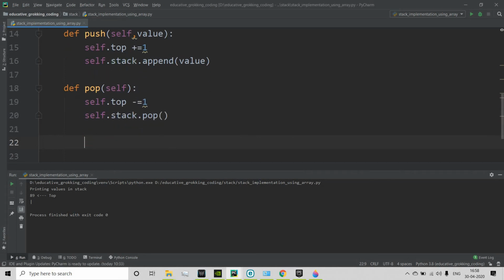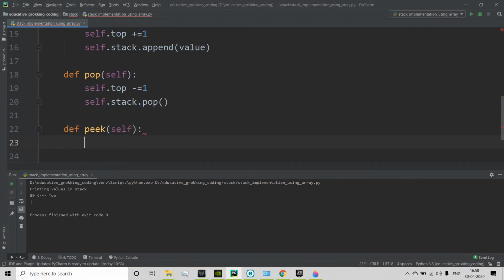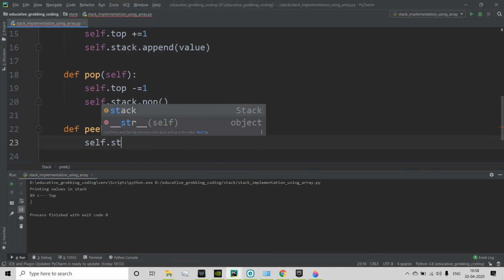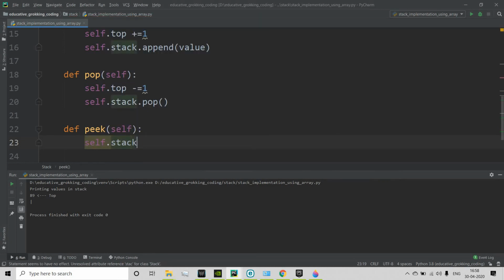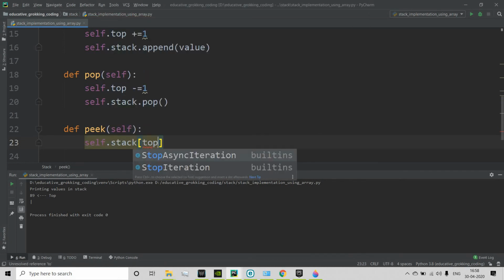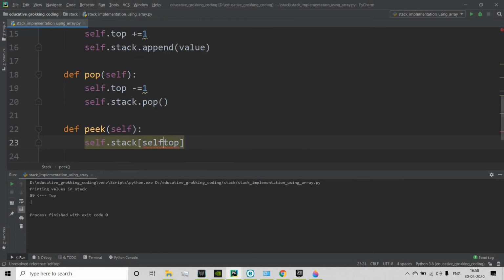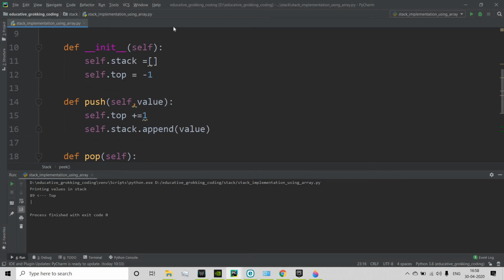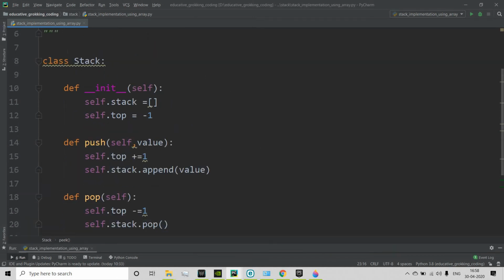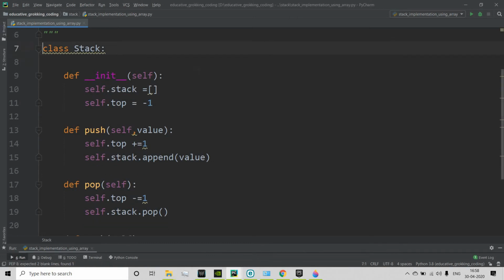If you want to peek, it should return the topmost value in the stack. So top would be returned here. Peek would return me this. And these are the possible functions which we can have in a stack.